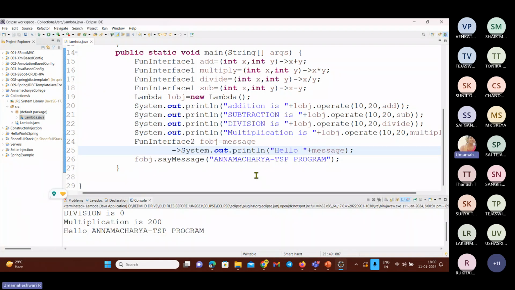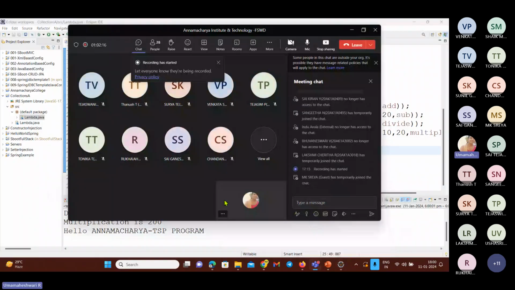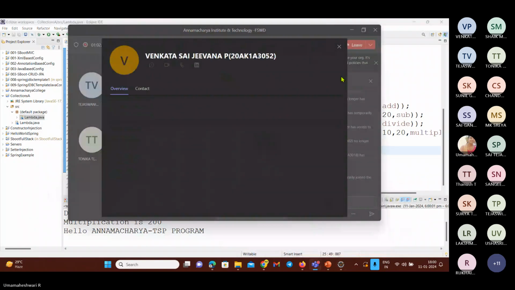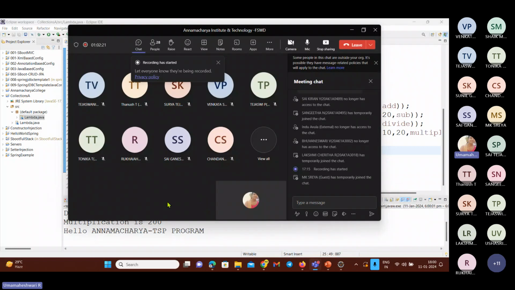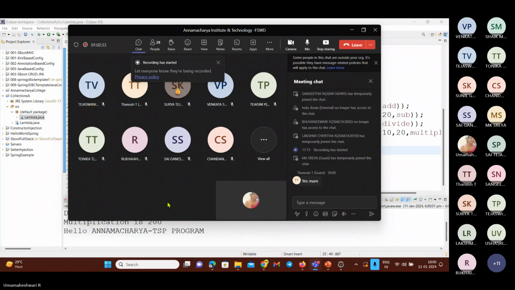Clear with the lambda expression, everyone? Understood? Yes or no? Can I get some response? Can we move on to the annotation part? Okay, fine. Thank you. I hope you guys are also doing it on your system. Please do it. Again, continue with the annotation part. Give me a minute, okay?